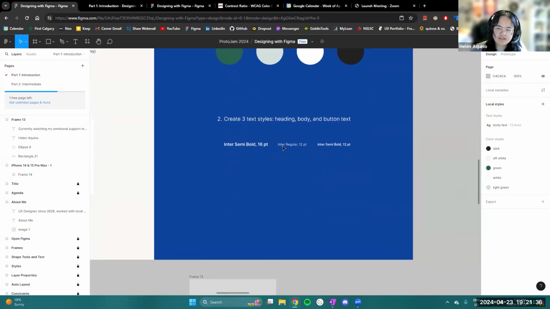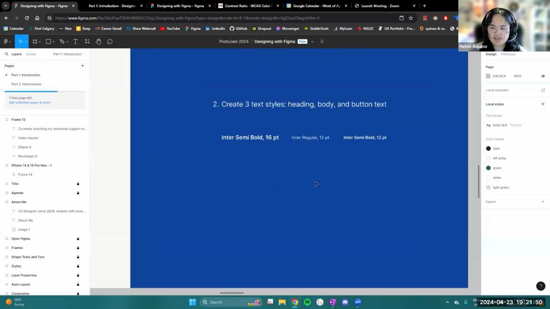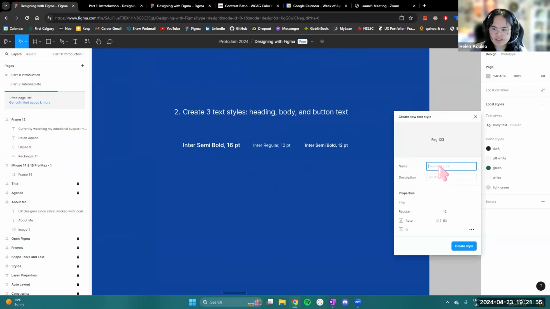And then create three text styles. So we have heading, body, and button text. So we already have the button text here. If you don't have the body text style, feel free to add it. So what I'll do now is add the other two and add a text style. Let's do heading, or the style we'll use for your name. Enter. So I've added the typeface that I'm gonna use for the profile for each style. So here, let's use Inter semi-bold 16 points, and then let's make the button text Inter semi-bold 12 points.